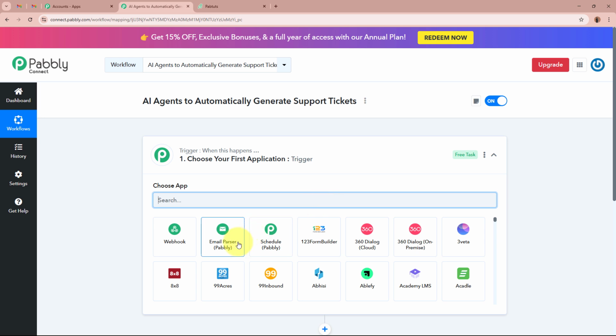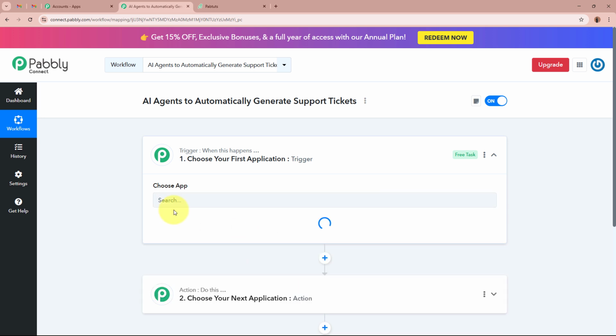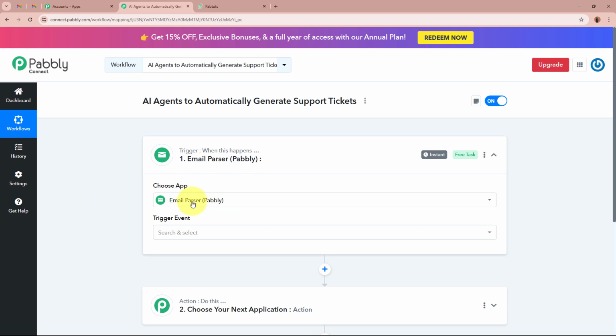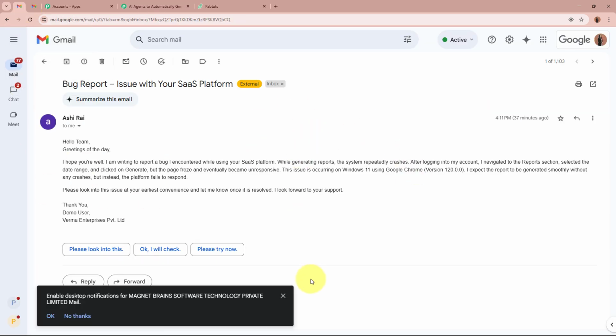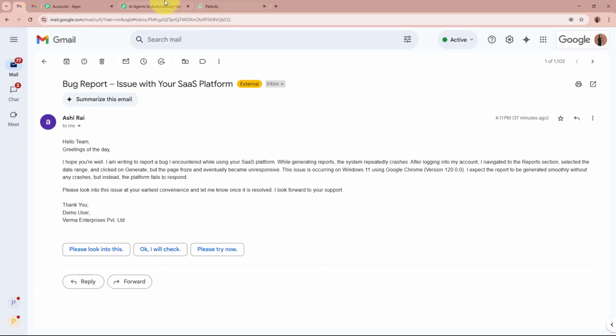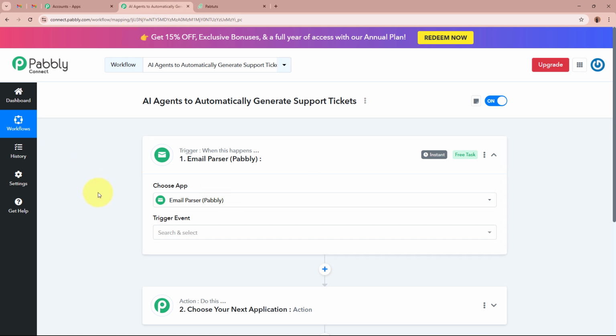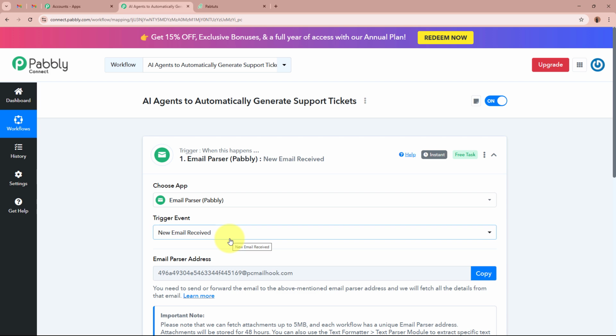And for the trigger application over here, I'm going to select Email Parser by Pabbly. With the help of this amazing feature by Pabbly Connect, we can connect our Gmail account to Pabbly Connect so that whenever we receive any email, it is going to fetch the data of the email from my Gmail account to my trigger right here. After selecting the trigger application, for the trigger event I'm going to select New Email Received.